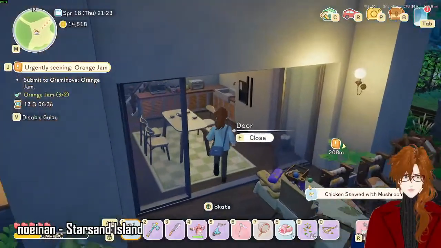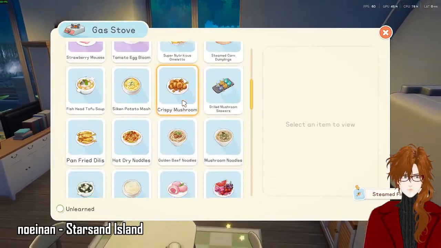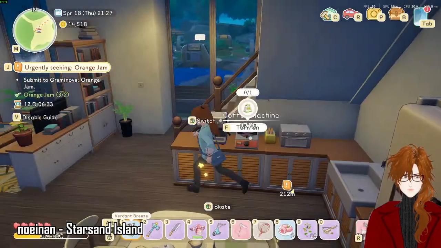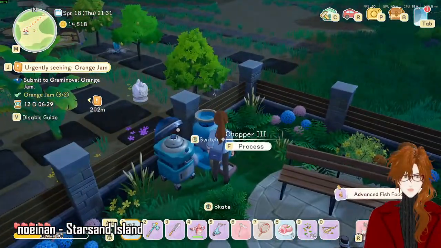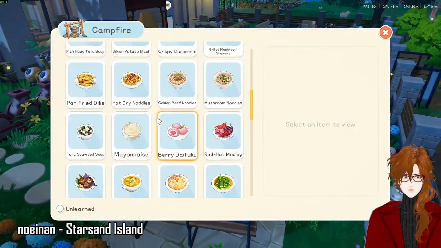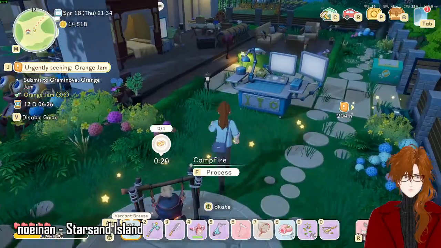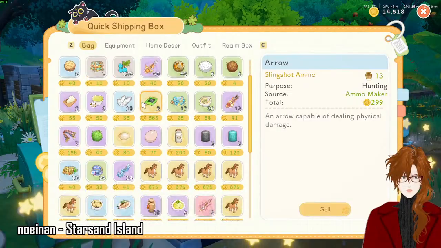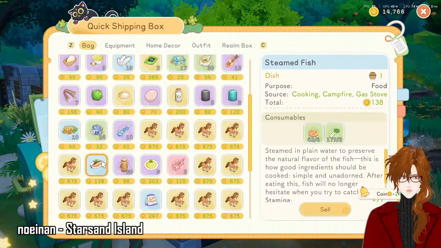Alright, take these extra chickens. And what do I need to cook after that? I've already done that, so I'll make one of these. Intermediate herbivore food. And I need that. Herbivore food. What comes after the herbivore food? Fried egg. Go for it. Get rid of my cooked food here. And this one.